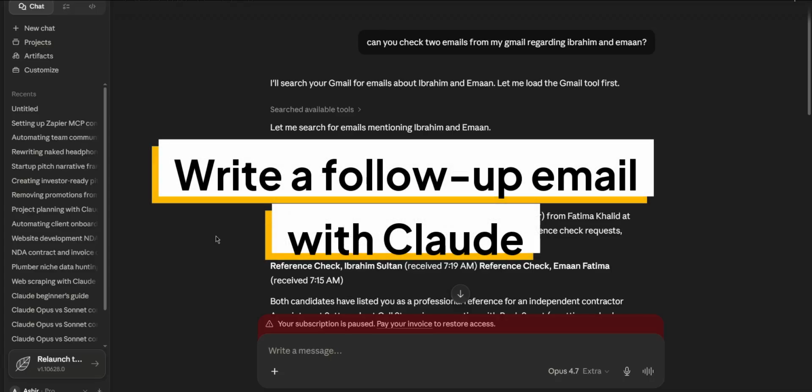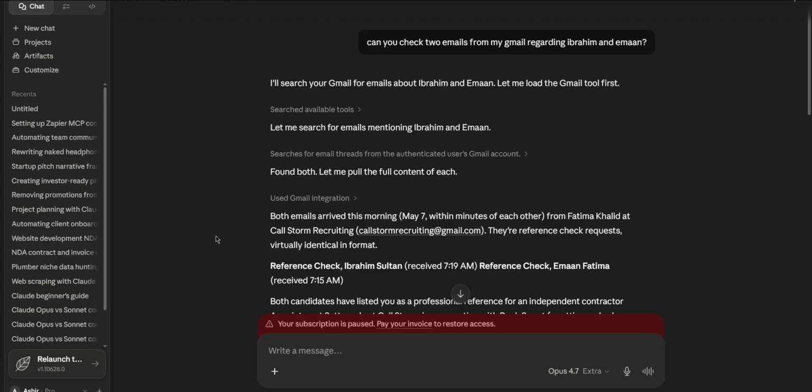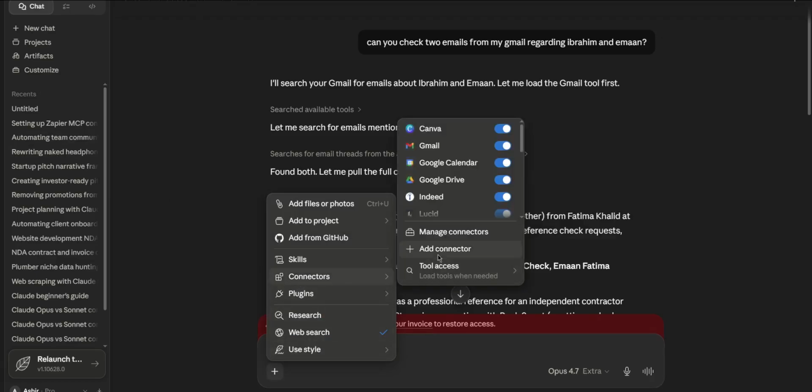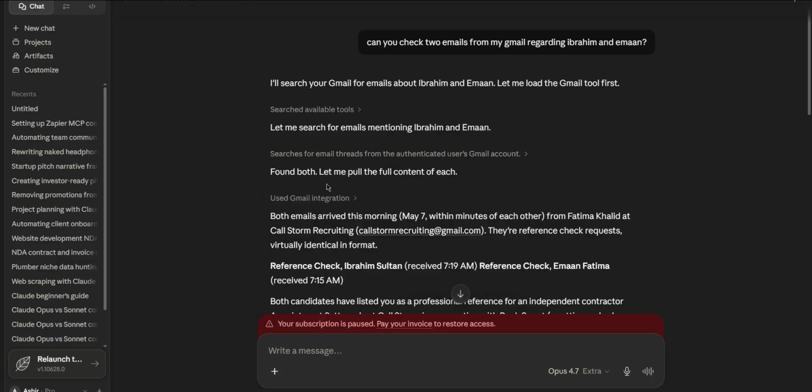In this video, I'm going to show you guys how to write a professional email. So I'm going to respond to a professional email using Claude, using the connector of Gmail. In order to add a connector of Gmail, just go to the connector, add connector option, and select Gmail. Now I have already integrated it and gave the permissions to it.